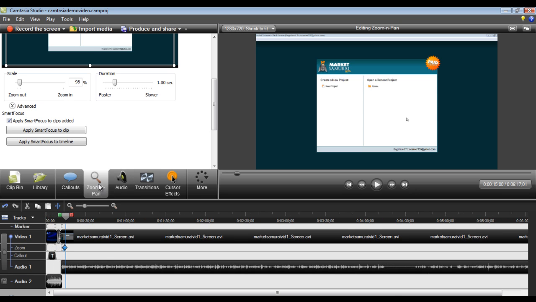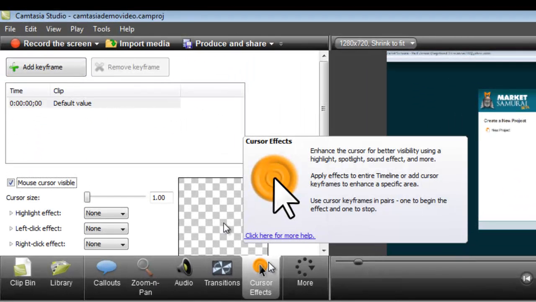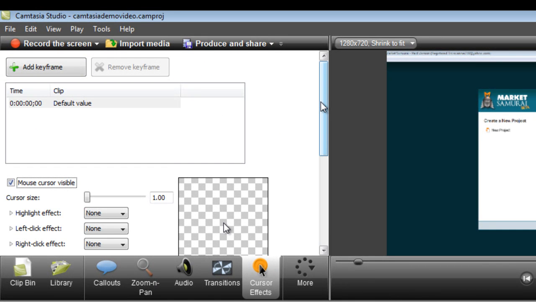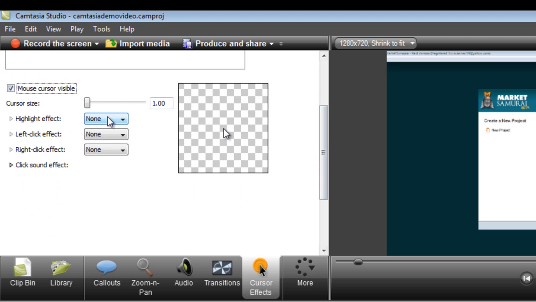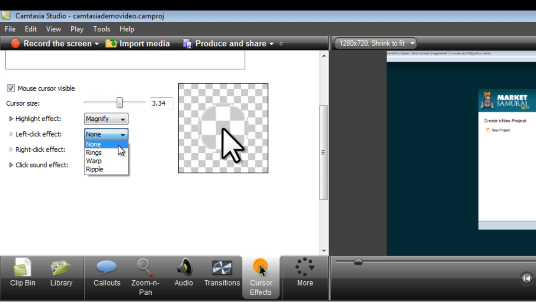So that's the zoom and pan, and we have cursor effects we can work with. In terms of we can put a spotlight around the mouse, we can put a highlight, we can magnify it. So you've seen all these things in professional videos that you've probably watched elsewhere, and Camtasia has all of this, everything that you could possibly want. You can increase the cursor size, you can create little ripples when you click the mouse, and we have the same thing for right clicking.